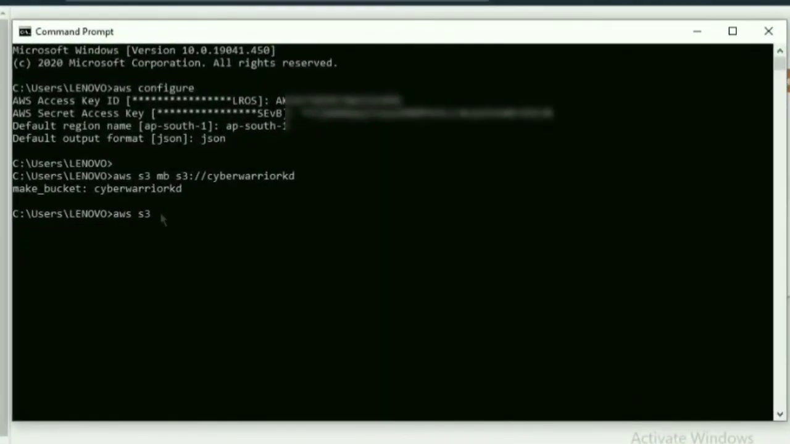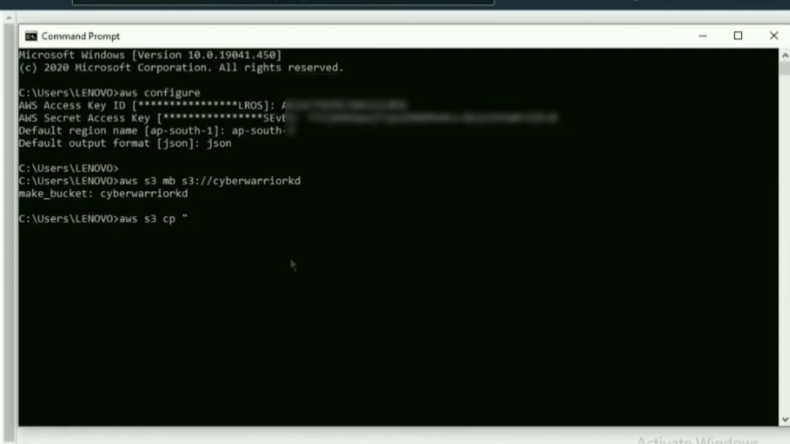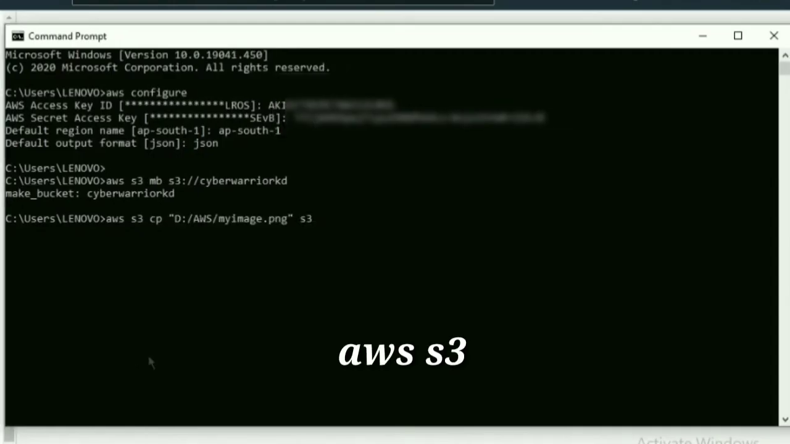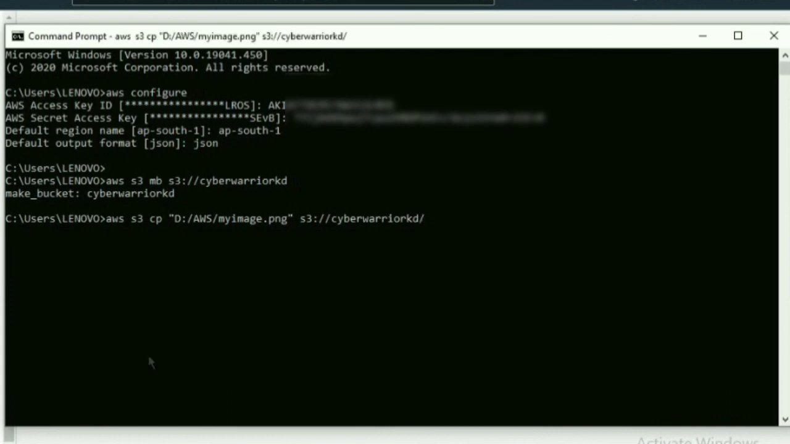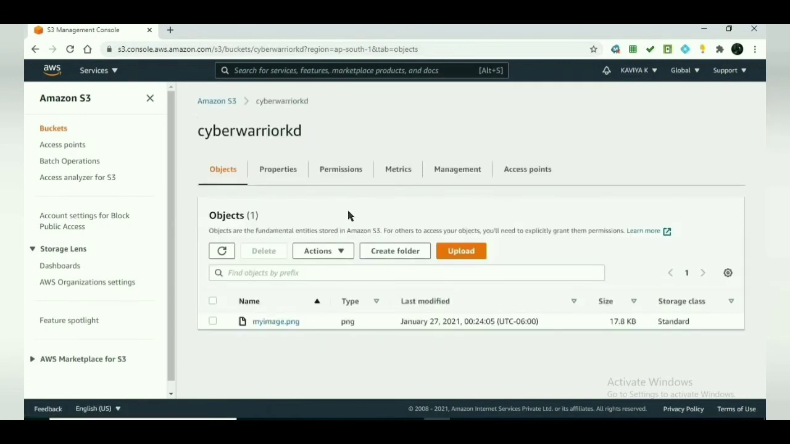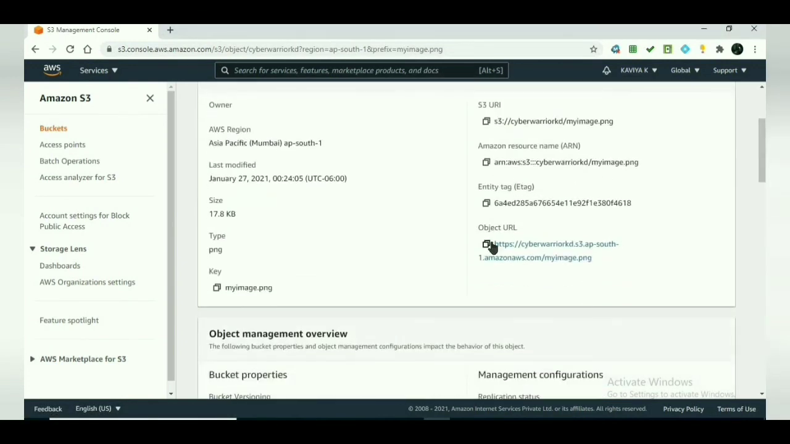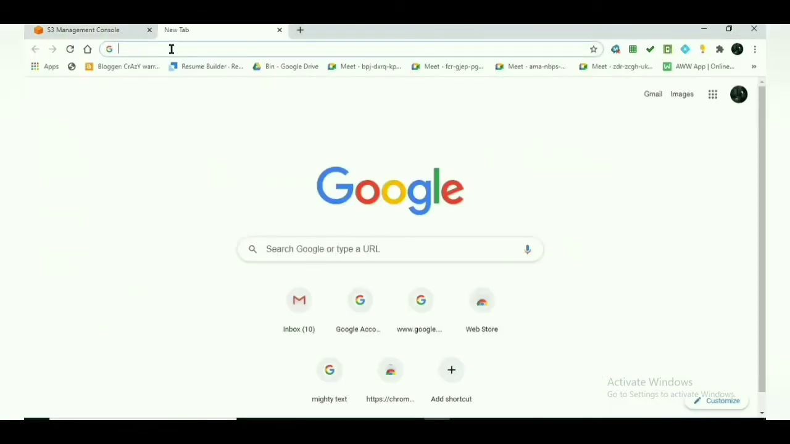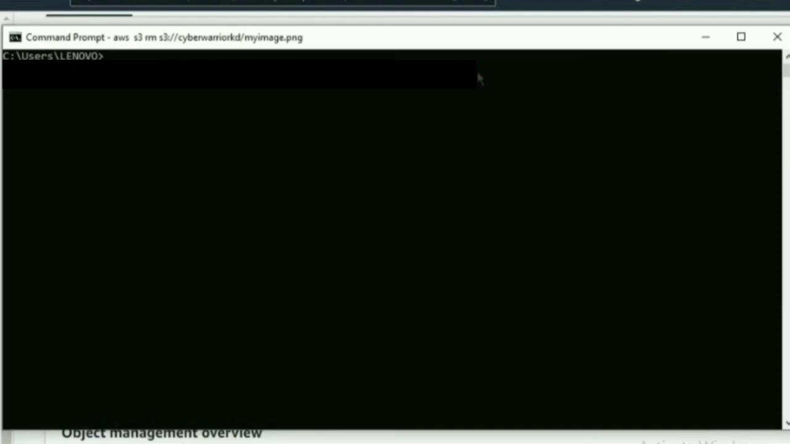Now I am going to upload a file into that bucket. First, I copy the path of the file which I am going to upload and paste it here, and enter the following command. Yes, it shows upload. Let's check. Now my image is uploaded successfully. Go to the details page, copy the object URL, and paste it into a new tab. Yes, it's working successfully.